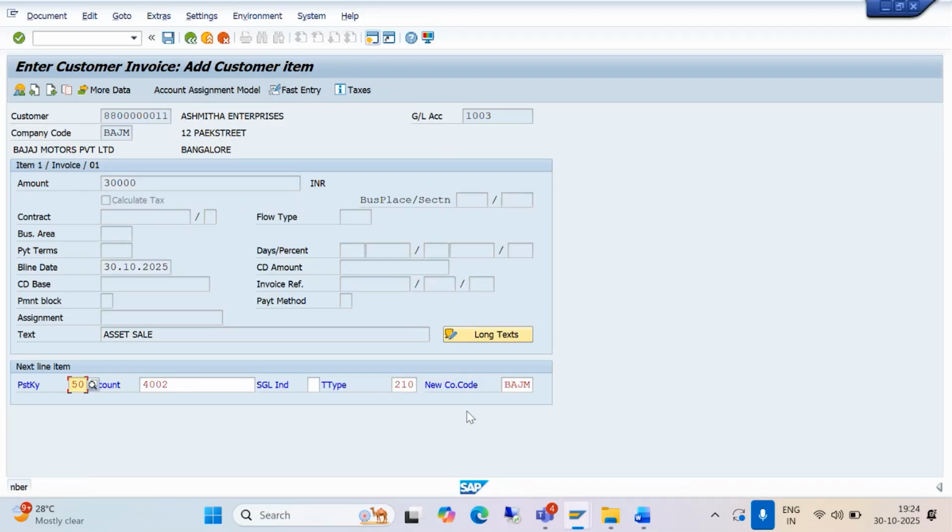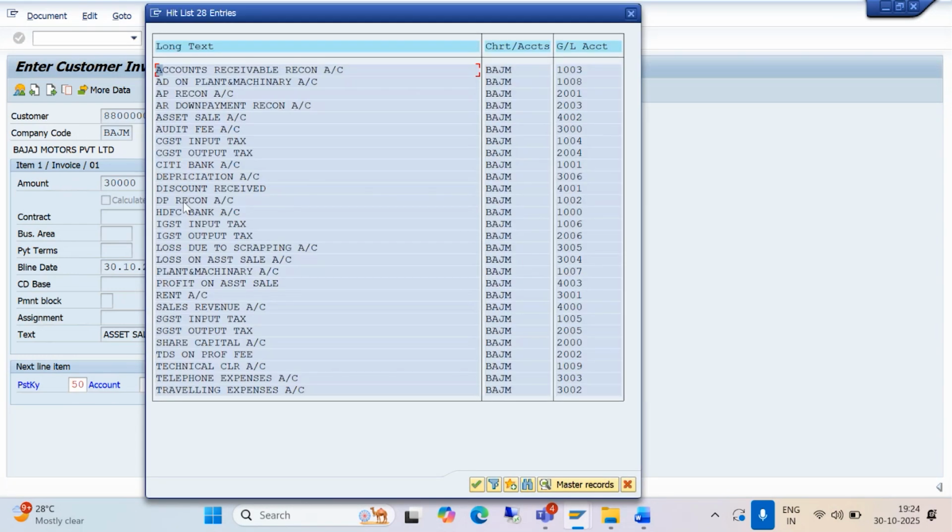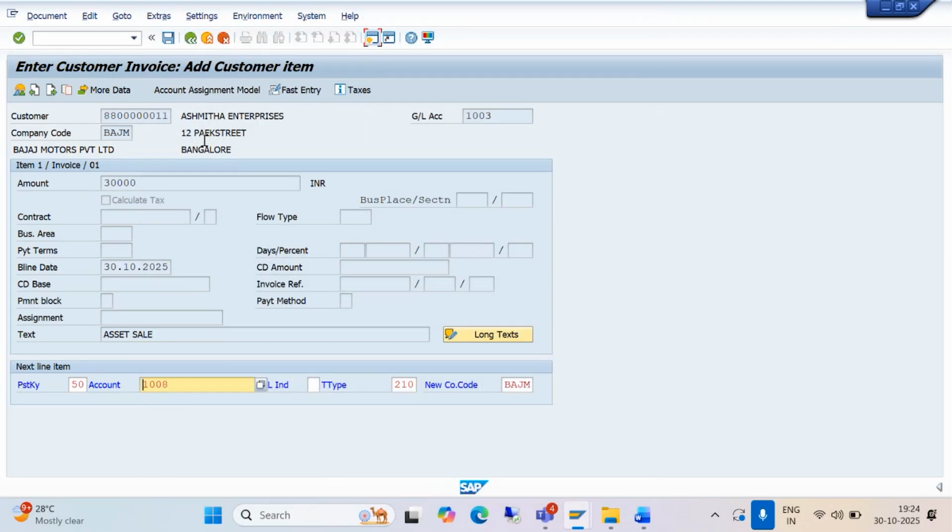Press enter. Oh, it is showing enter asset number. I have to give the asset number, yeah. 1000, no, asset number. Asset sale. Asset on plan. Just press.